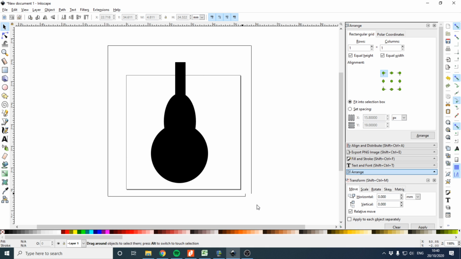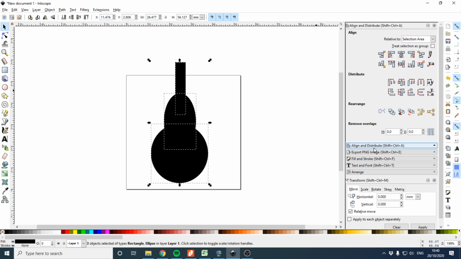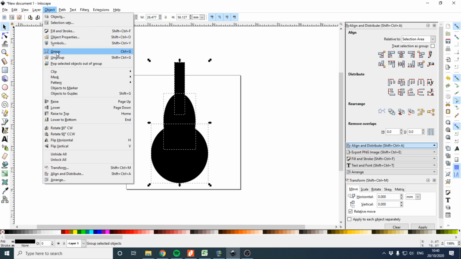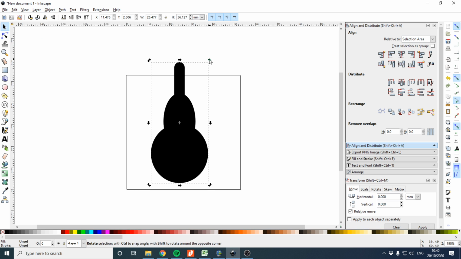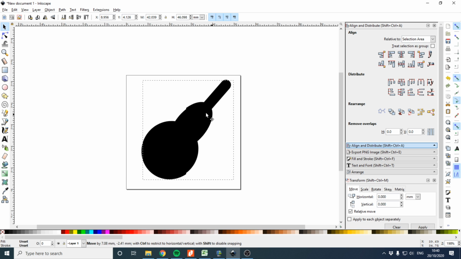Okay. I'm now going to line them up. So over here I'm going to go to align and distribute. If you don't have this menu here, you can just press Shift, Control and A and it will come up. I put them all in the middle. Look at that. Beautiful. Now I'm just going to spin them, and to do that I'm going to group them, click on it once and spin.